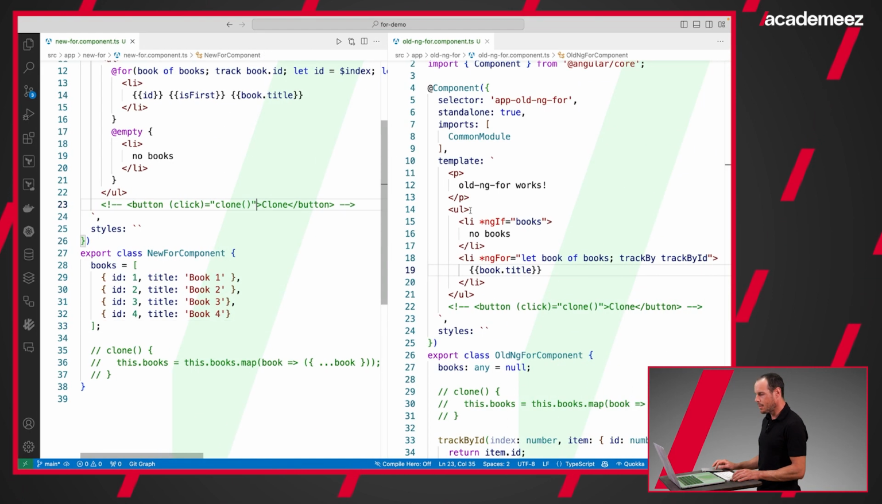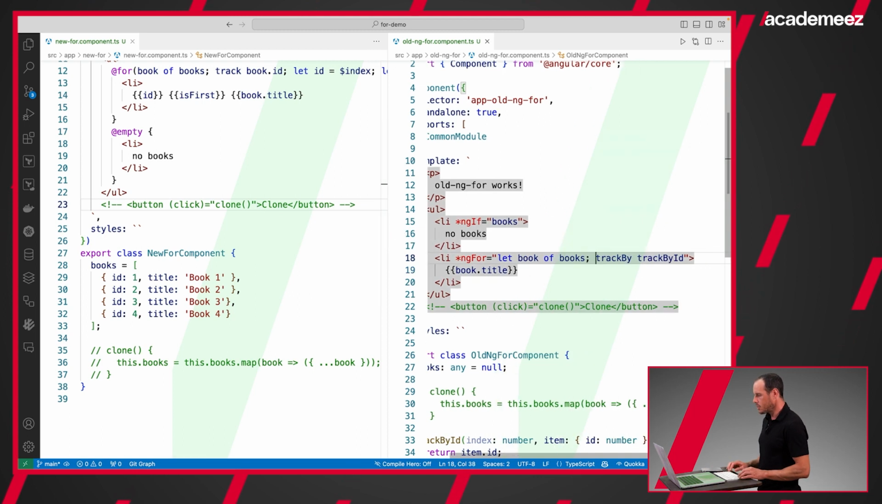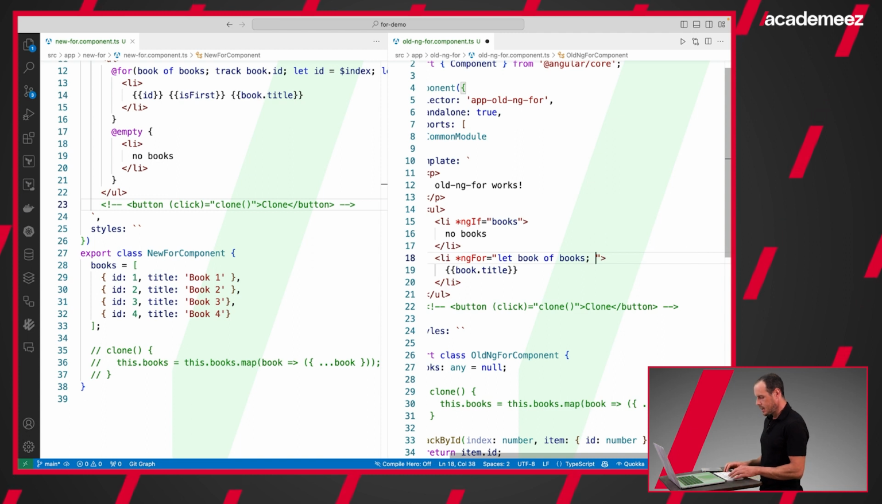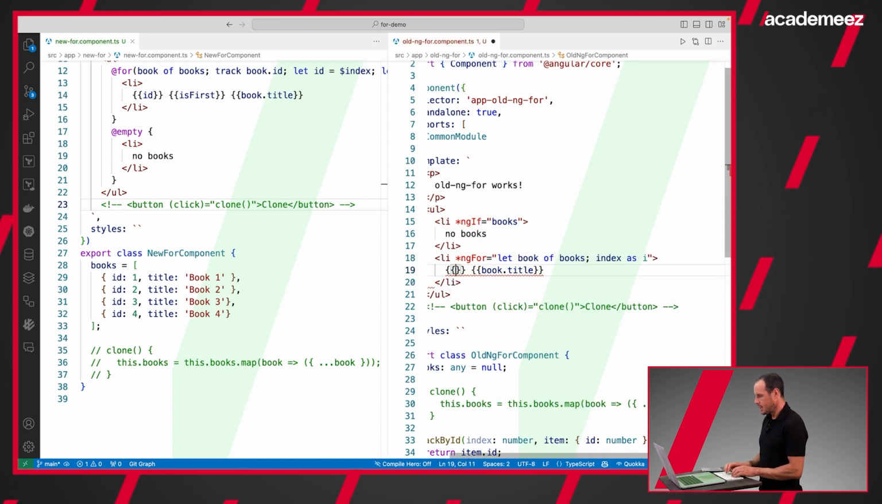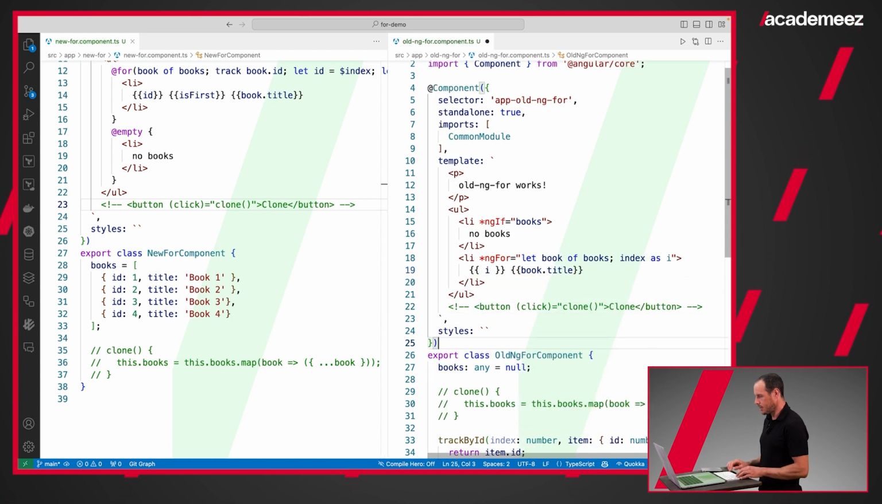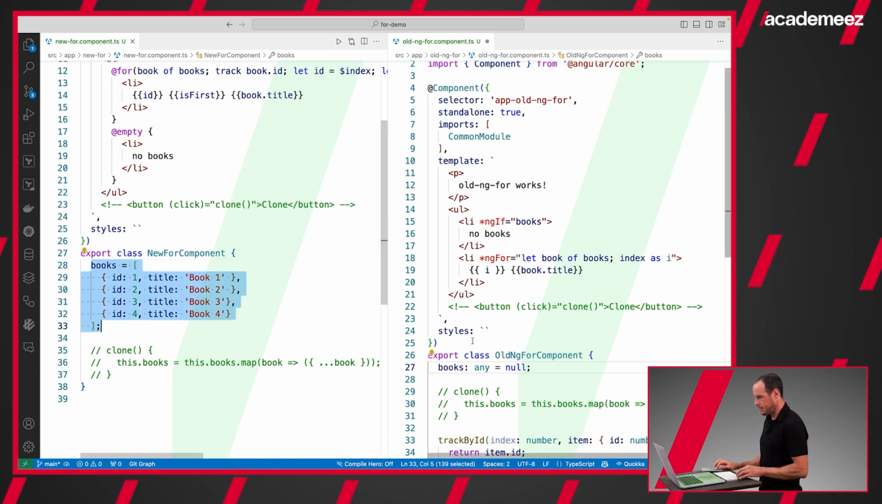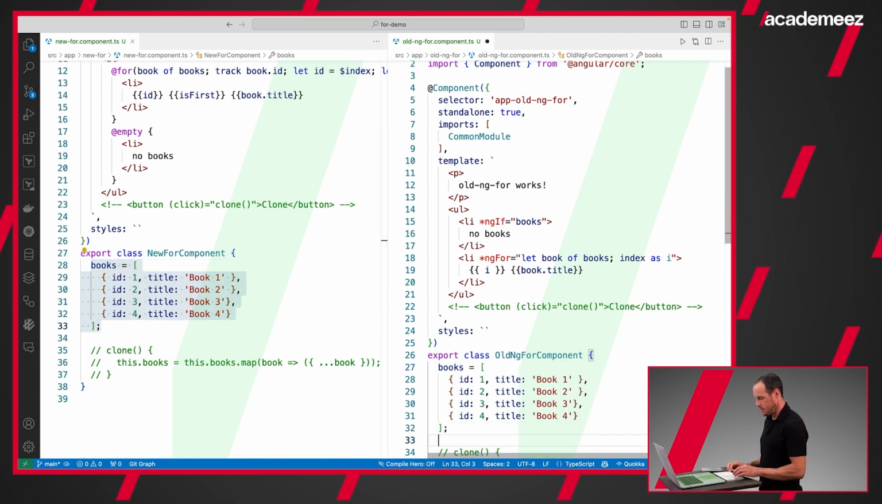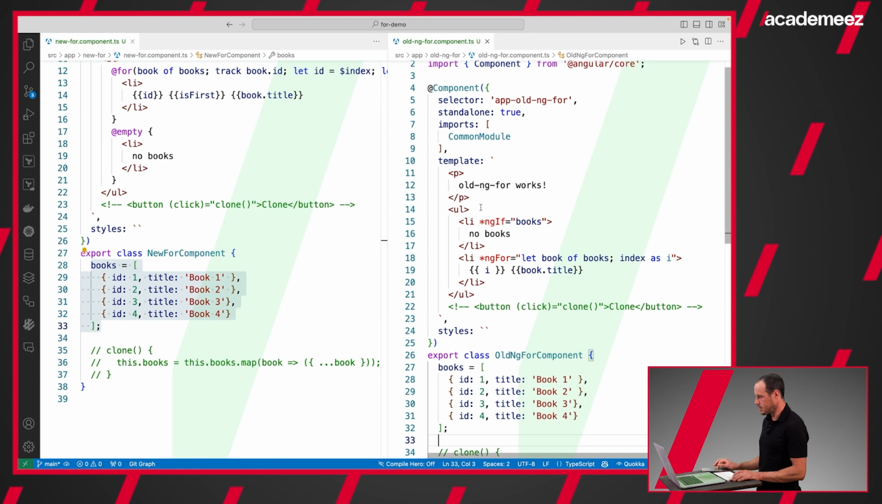And if I wanted the same in the old ngFor, so let's see how it looked in the old ngFor. I can say grab the index as i, for example. Sorry, it's index, not with the dollar, and then I could place the i here. And we need also books as well, so let's copy the books array here. And we'll see 0, 1, 2, 3. And we have also no books because of the first if. Let's remove this.